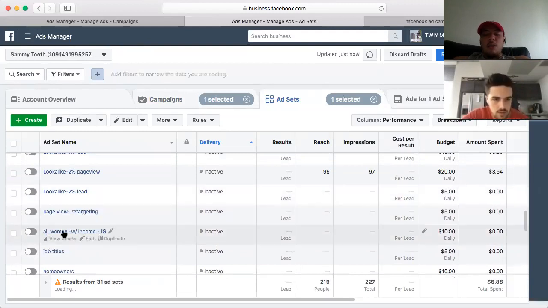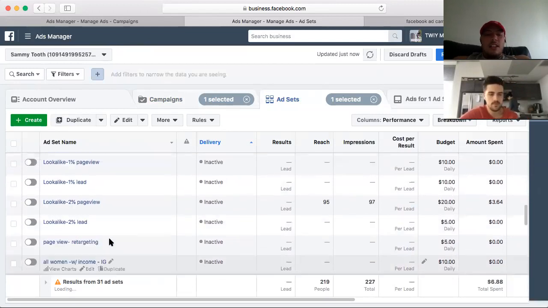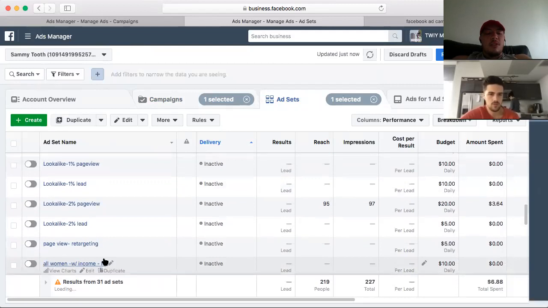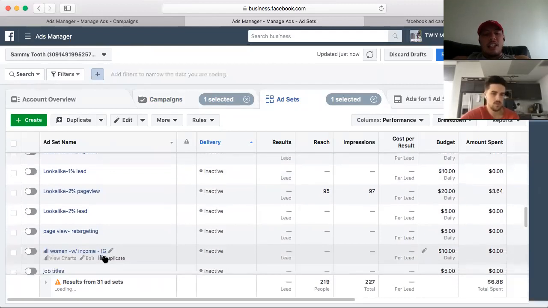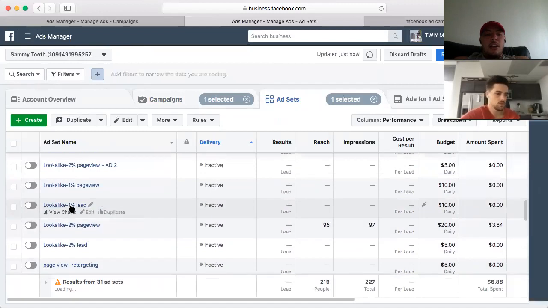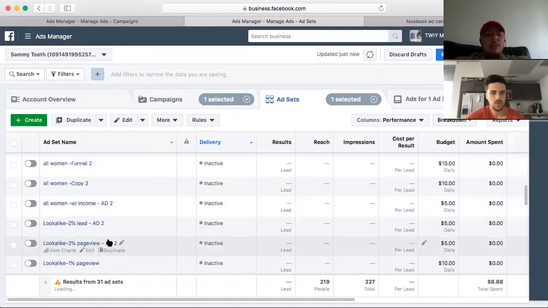Right here, you want to know the placement as well. So this is all women with an income of 100,000 or more on Instagram. You split test down to everything: to all women, to the income, to placement. When I'm running a Facebook ad, it is different from an Instagram ad at the ad set level. Here are all my lookalikes. Ad number 2, 3.